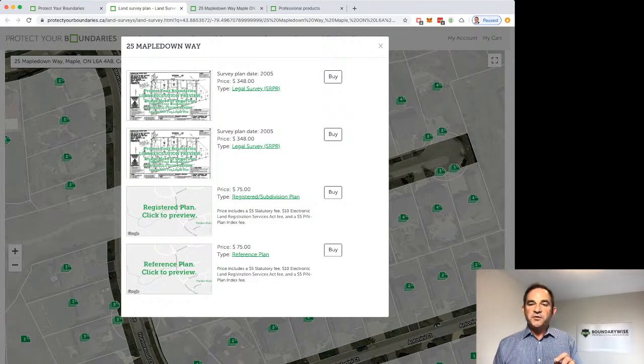So, for 25 Mapledown Way, we have 4 survey plans. Now, it's really important to remember from one of the previous webinars that there are different kinds of survey plans out there that serve different purposes. The one type is the public plan, which includes everything that the registry office holds. So things like registered plans, subdivision plans, reference plans. These are all public plans. And if you remember, typically they don't show buildings and structures. They will just show the outlines of the lots, which is valuable.